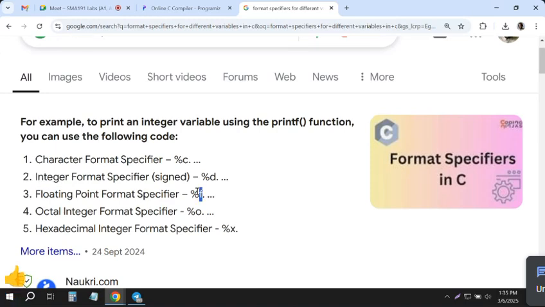There are many format specifiers in C. Let me Google for you: format specifiers for different variables in C. They are there. You can see that for yourself.